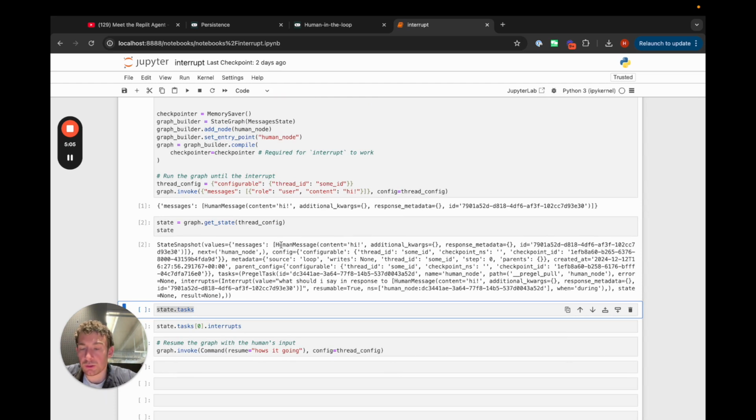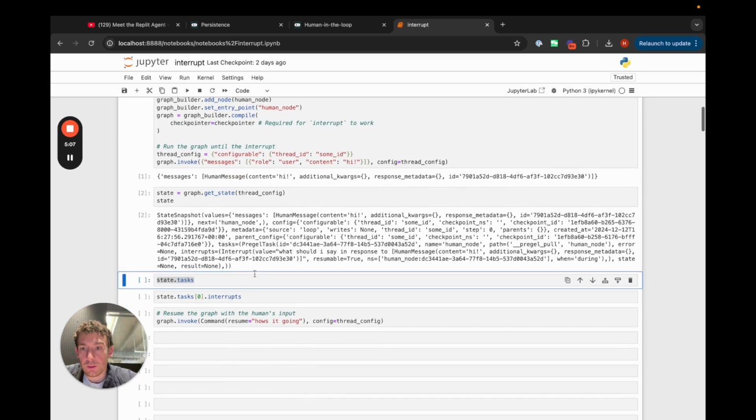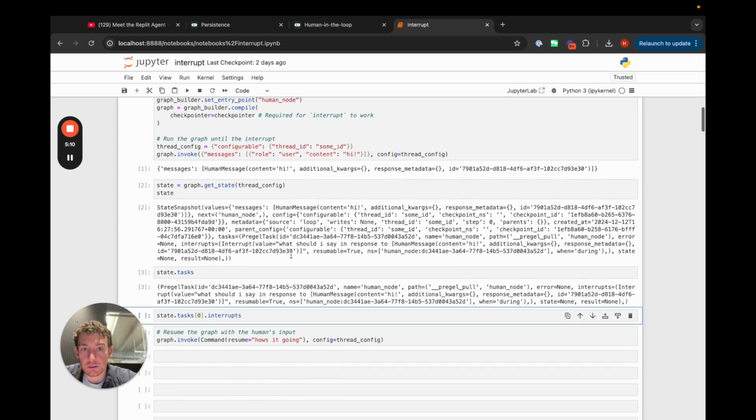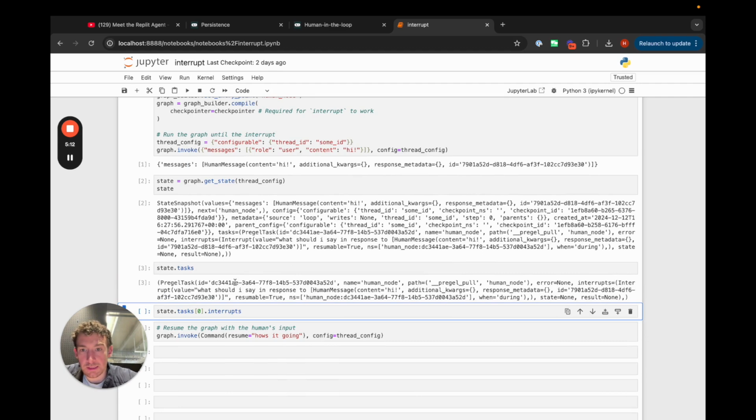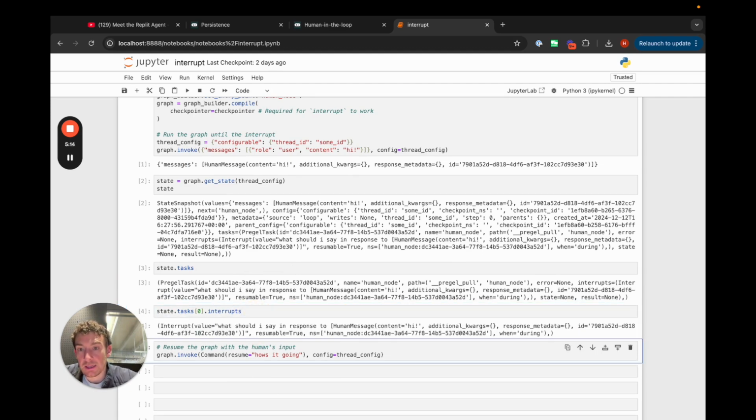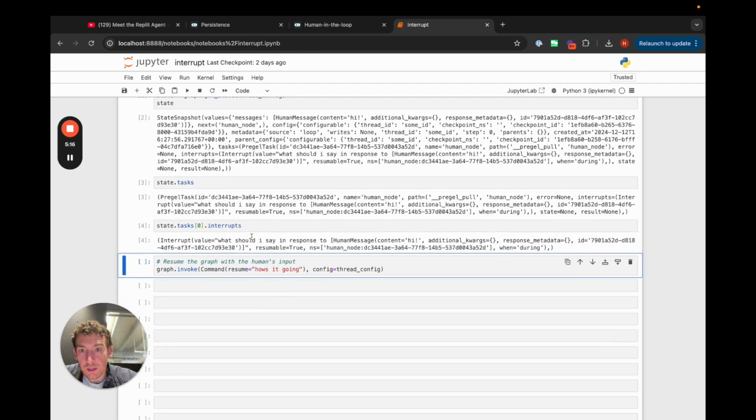It's this human message, it's what I passed in. We can see that there are a few tasks on the state. Well, there's one task on the state. And this task has some interrupts, one interrupt. And this interrupt is the value that I passed in earlier. What should I say in response to? And then this is the state that I formatted into the string.